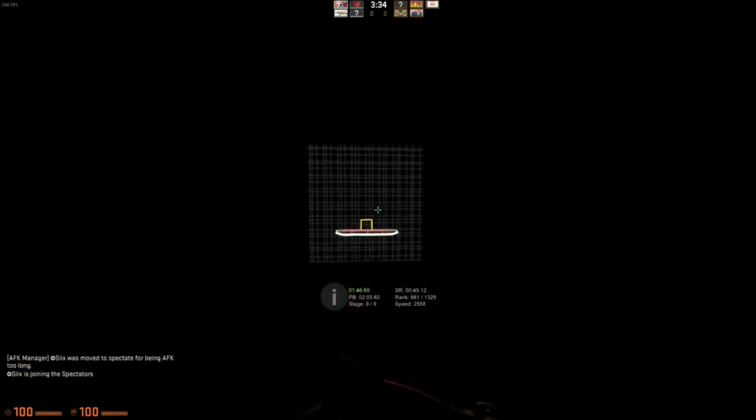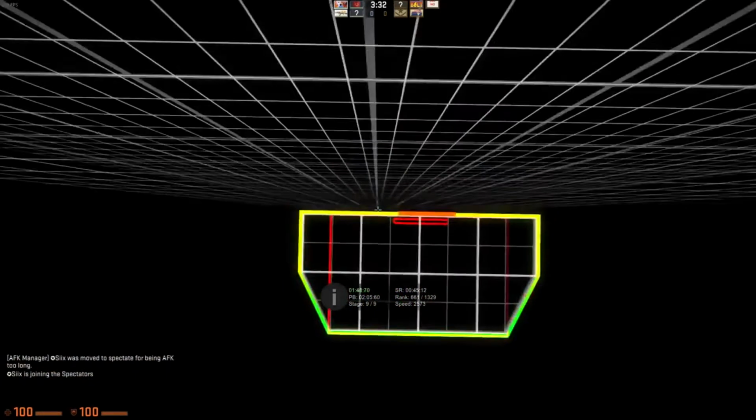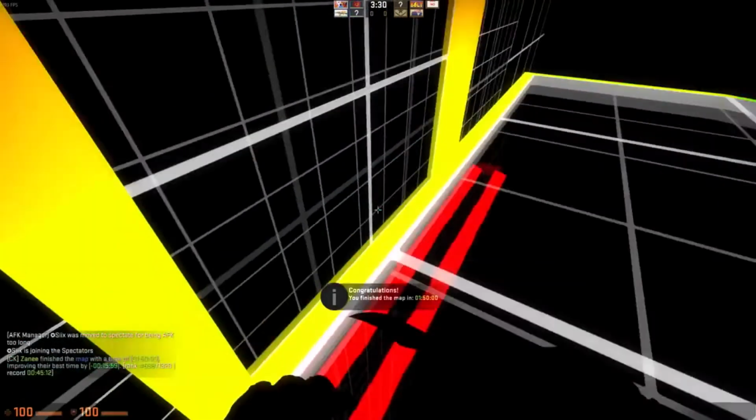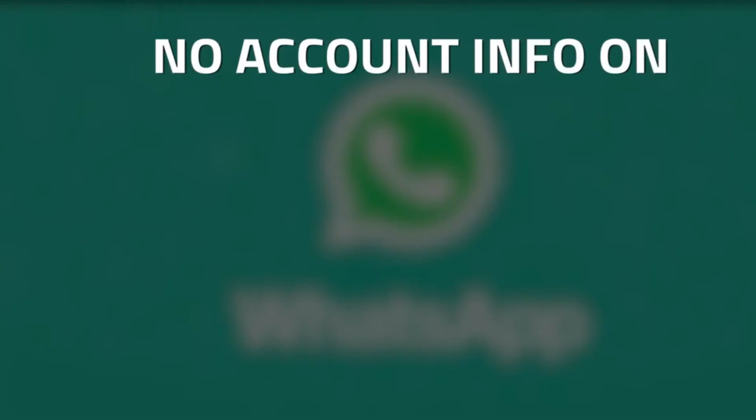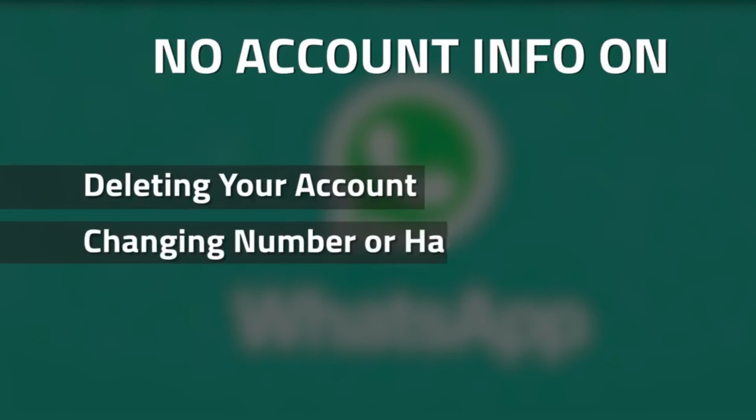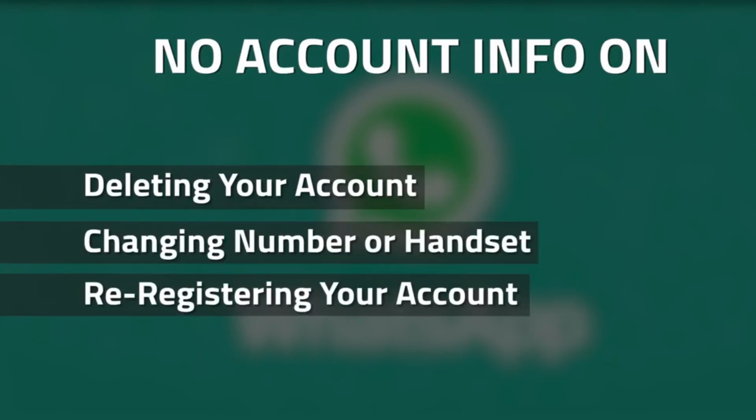Now once you have requested your report, it will be available roughly 3 days after the date requested. However, the actual time is lesser as we received it within an hour. Users can refer to the ready by date when waiting for the report. It's also worth noting that certain actions such as deleting your account, changing your number on handset, or re-registering your accounts will cancel the request.